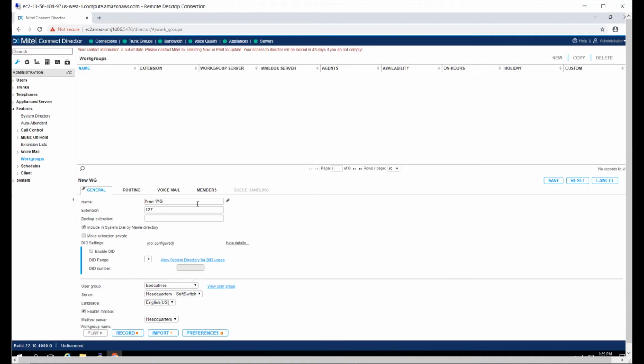Backup extension, what I would suggest here is to put a hunt group as a backup extension. That way, if the server were to go down, you have the hunt group as a backup, and I would add some of the same users that are in the work group to the hunt group. That way you have redundancy. So I'm going to pick the hunt group that we used in the last demonstration.